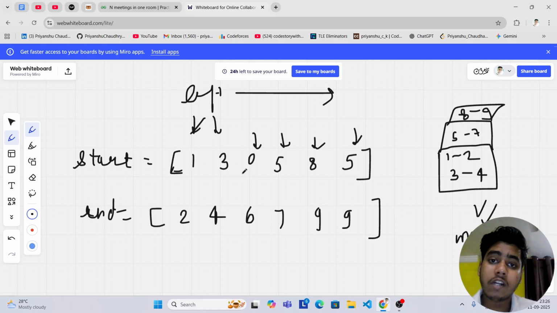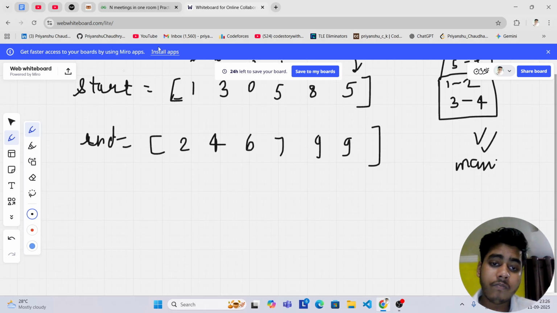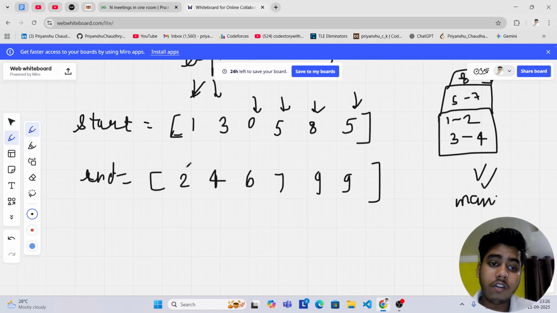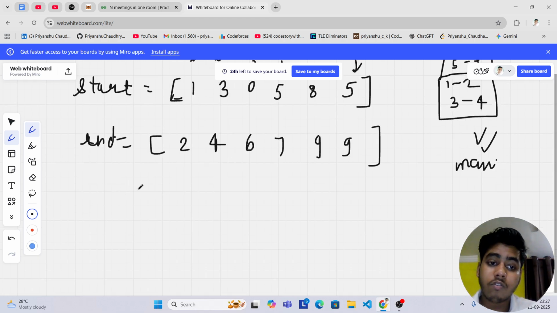So we need to think smartly about how we can fill this meeting room, how we can accommodate the maximum meetings in this meeting room. All right, so we can think greedily. What we can do is sort the meetings by their end time. So what will it come to?